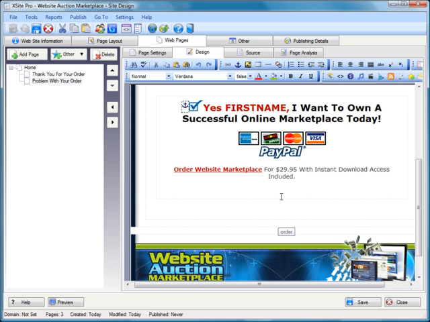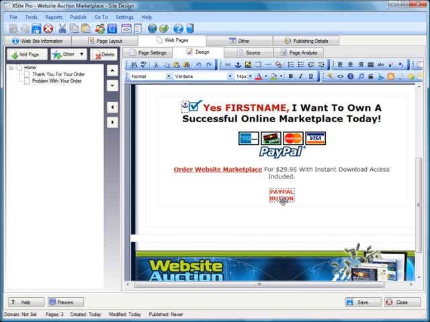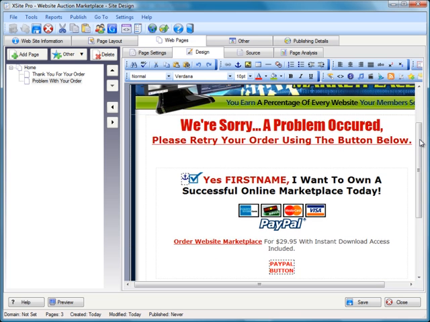Now I'm just going to get rid of the graphic again and just paste that PayPal device in there. So this effectively is redirecting them back into the sales funnel. Okay, so if there's a problem, it's saying try again and giving them a link to actually try to purchase again. Nice and simple.